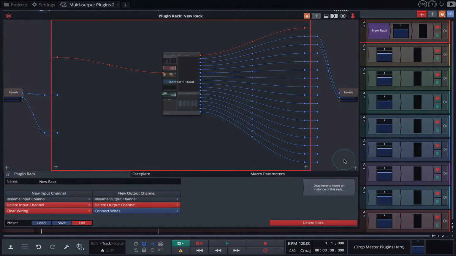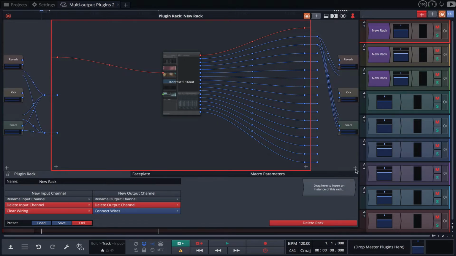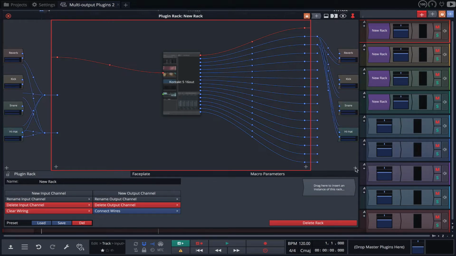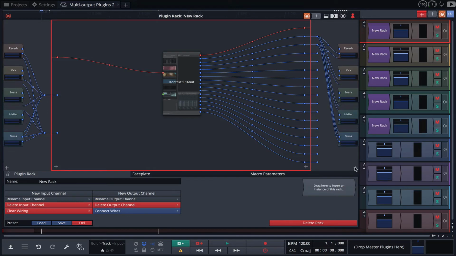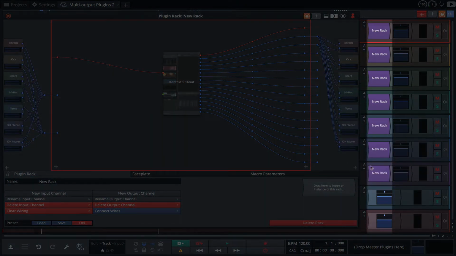Back in the rack, we can now add these tracks by clicking the plus sign here, and then navigating to each of the tracks we just named. Notice how as we add tracks within the rack, a rack instance is added to each track back in the edit.